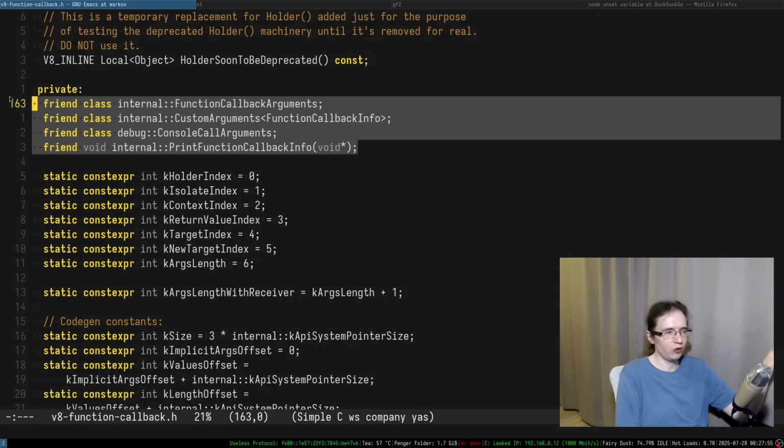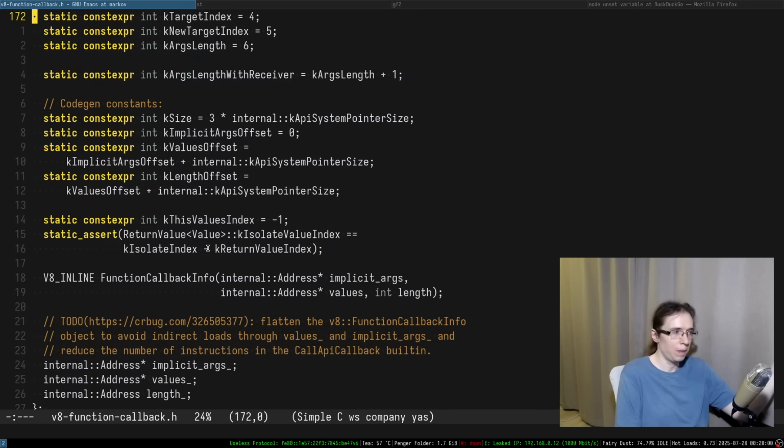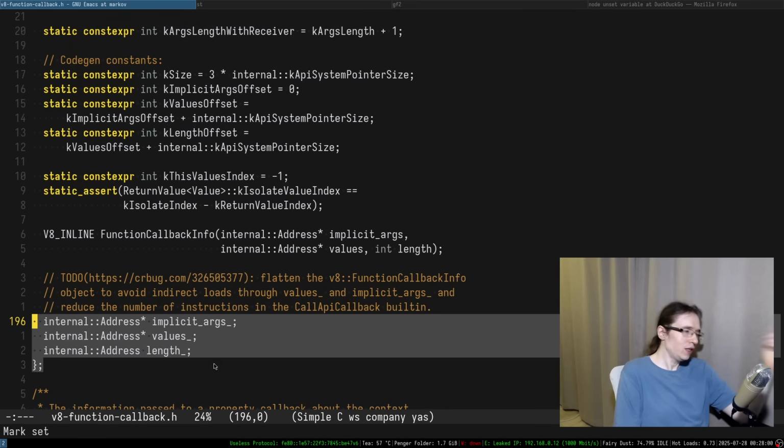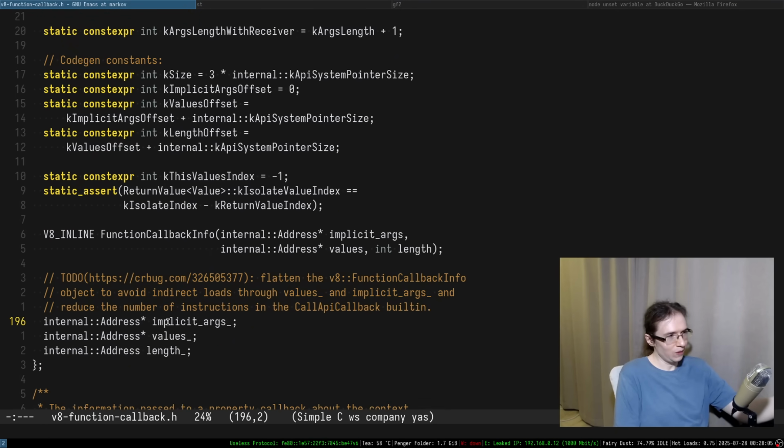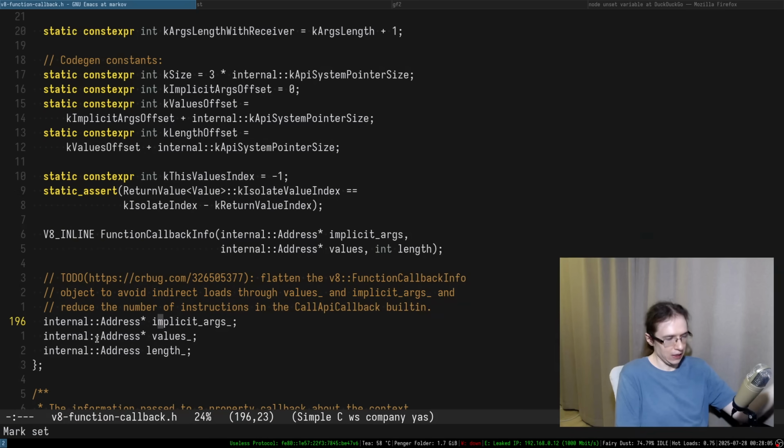None of that introduces anything to the class. All of these things are constexpr, so that means they're not even runtime. And here, okay, that explains it. This is not a problem with the debugger. V8 literally has opaque pointers in here.